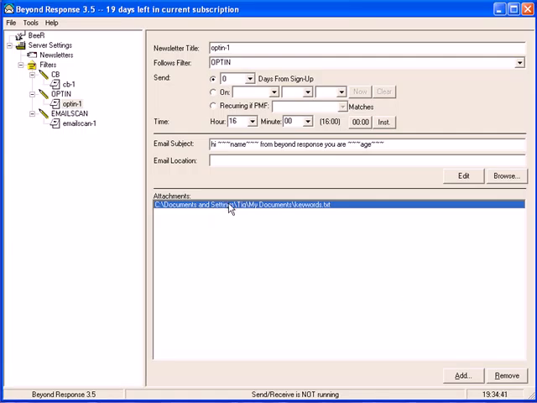And that's pretty much it for newsletters. Like I said, you can have as many as you want per filter, and you can have as many filters as you want. So it's pretty robust right there. Okay, that's filters. I mean newsletters.